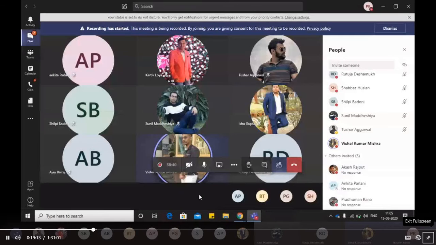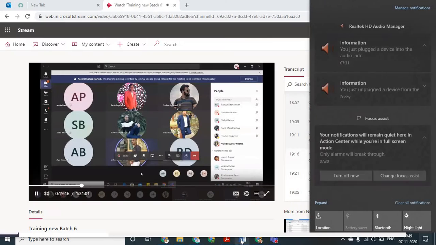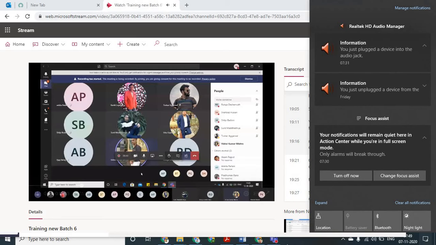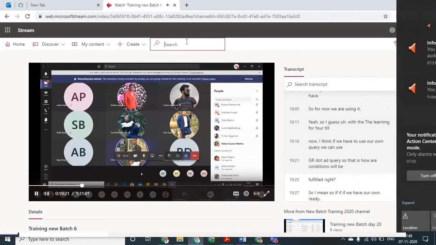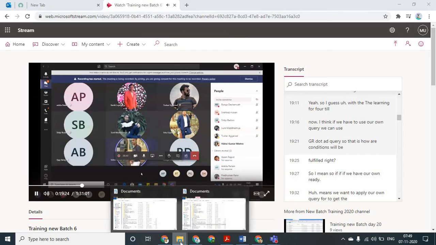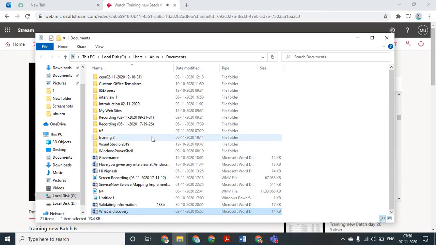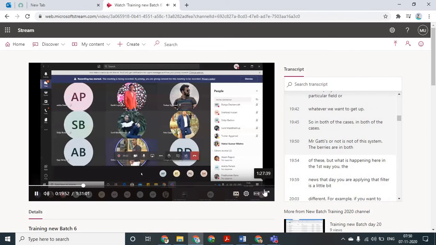Yes, Vishal, go on. So I guess with the learning till now, if we have to use our own query, we can use gr.addQuery. That is how our conditions will be fulfilled, right? If we want to apply our own query to get some data, we can go with gr.addQuery, where we can search for the particular field or whatever we want to get. So in both cases, the query is ours, not the query of the system.